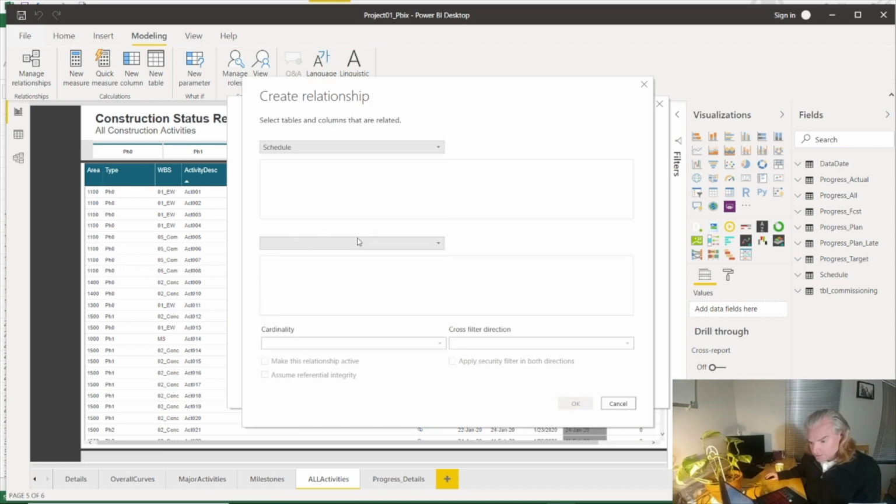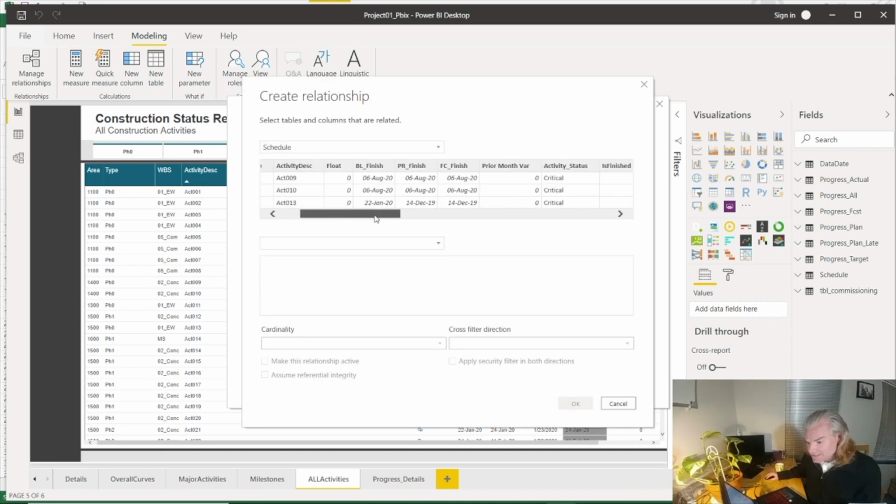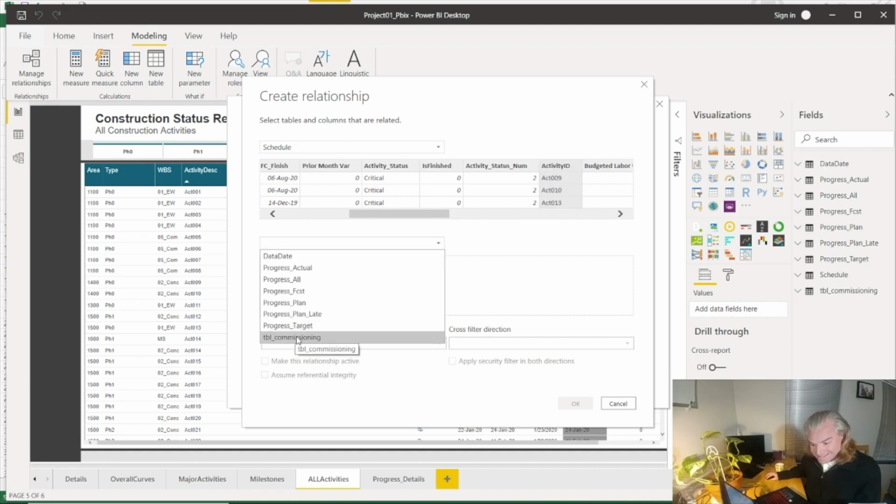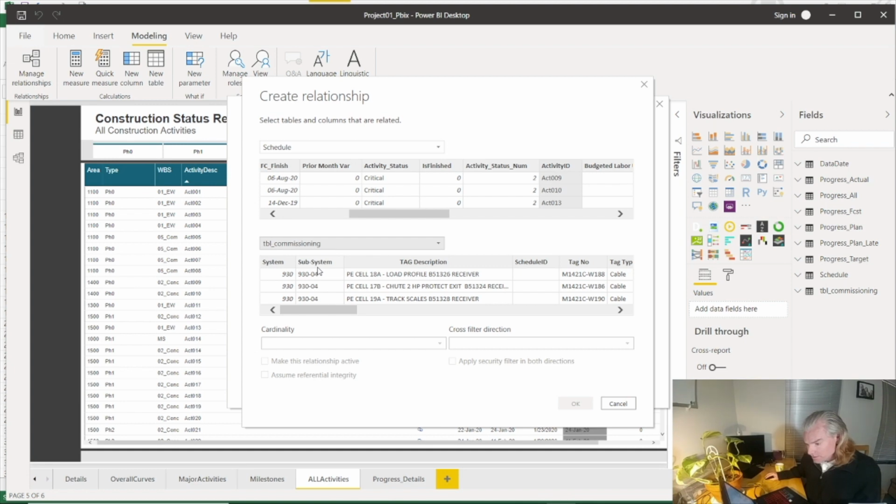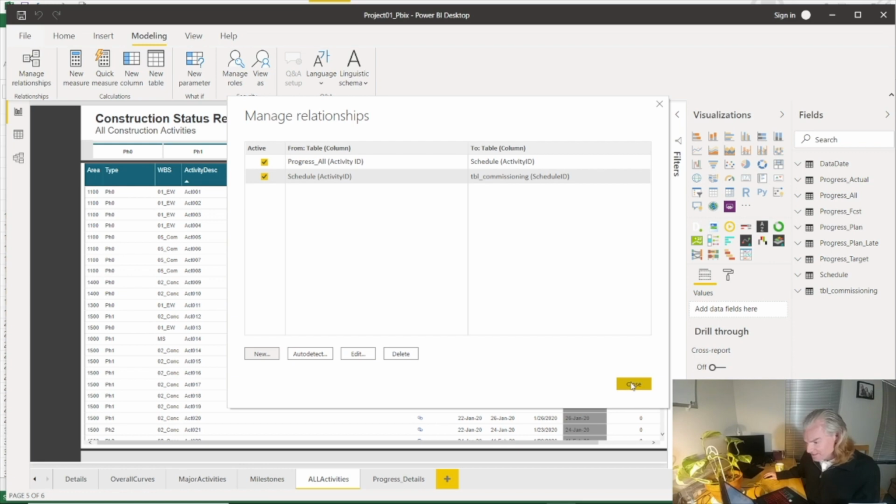And so we've got our schedule. I'm going to find our schedule ID. There we go right there. And we've got our new data set, which is our table commissioning. And it's got a schedule ID that's blank. Very interesting. I'll have to go look to see if we missed any items in our table.